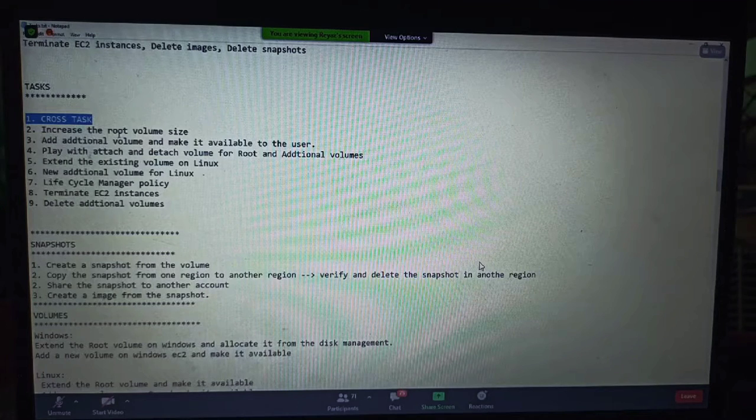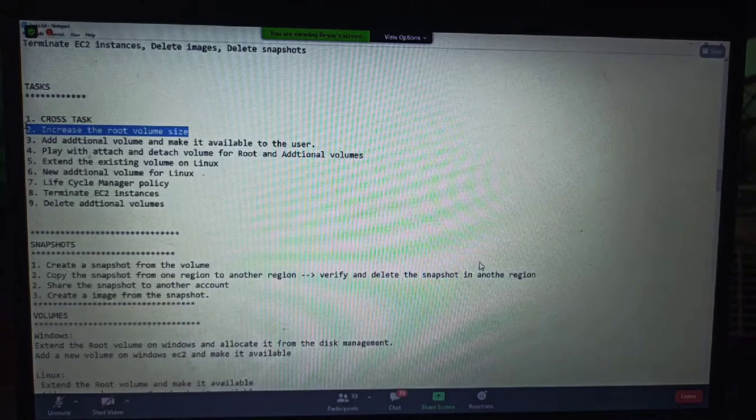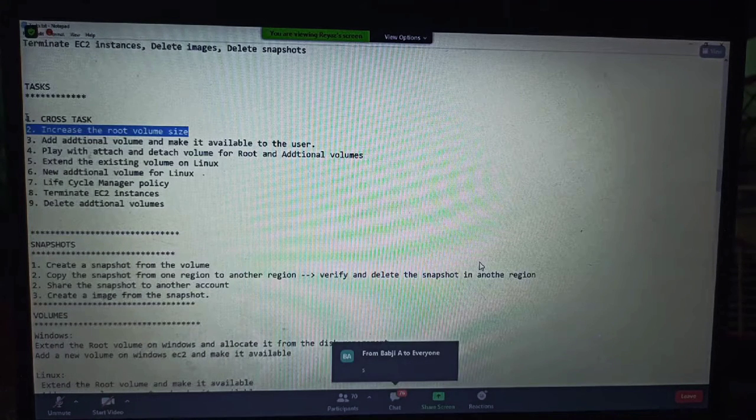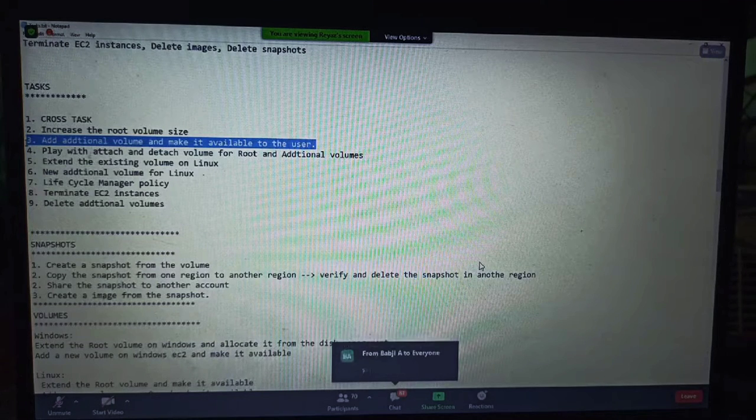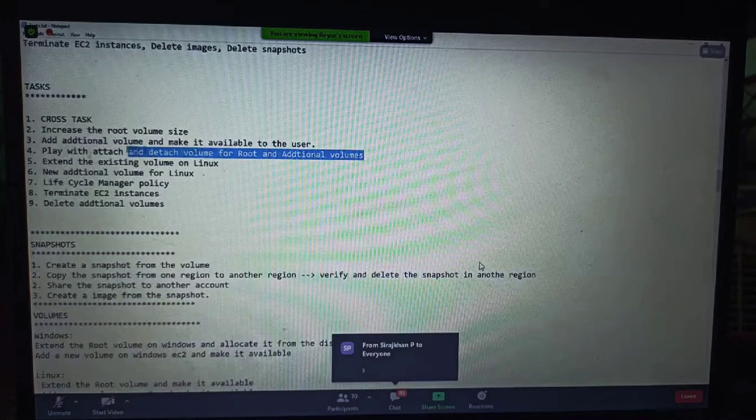And the next one is increase the root volume size. Doable? Add an additional volume and make it available to the user. Play with attach and detach volume for root and additional volumes. Do you know now how to detach and attach root volumes and additional volumes? Yes.